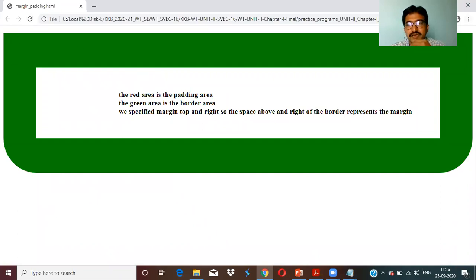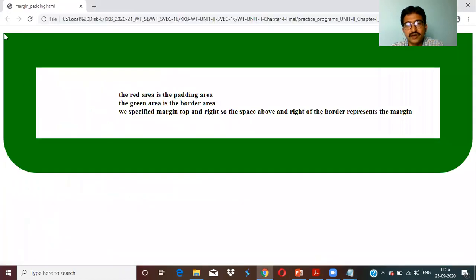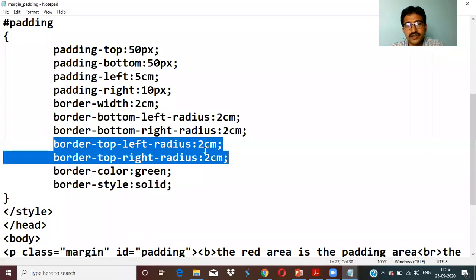How does the top look? The top looks as if without any radius, without any cut over here, but only the bottom, because I have kept the bottom left radius 2 centimeters and right is 2 centimeters. That's why the top is normal. If you want the top also, you can use it like this.